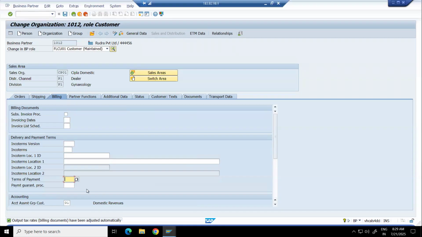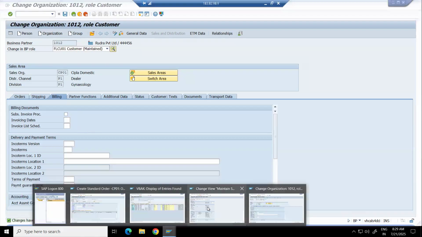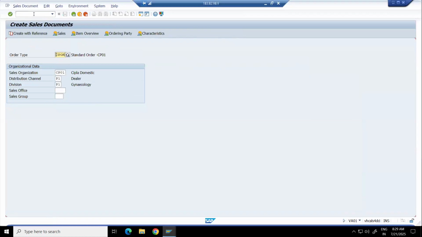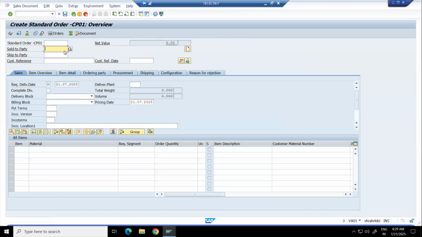Now just save this, sorry, not document, this is the master. Now let's create another sales order. See, here the system was giving this error, right? Let's do this, slash n VA01. Now creating this order again. I'm putting the customer number and the customer reference, that is nothing but PO number. I'm taking the material, giving a quantity of 50.